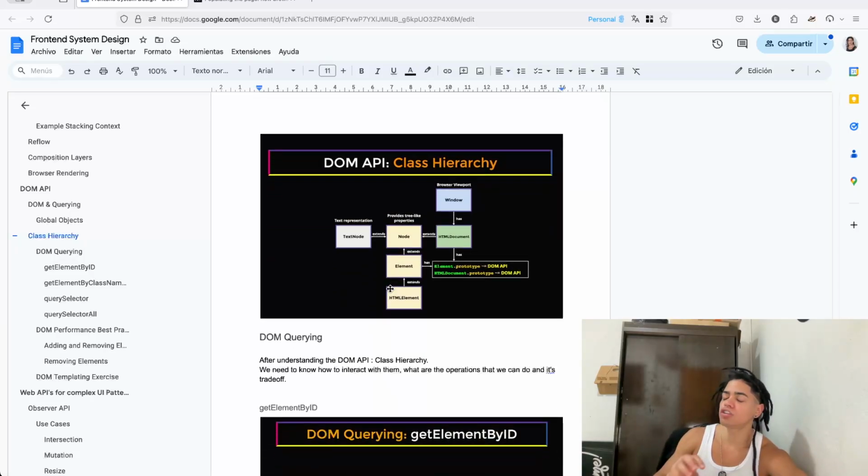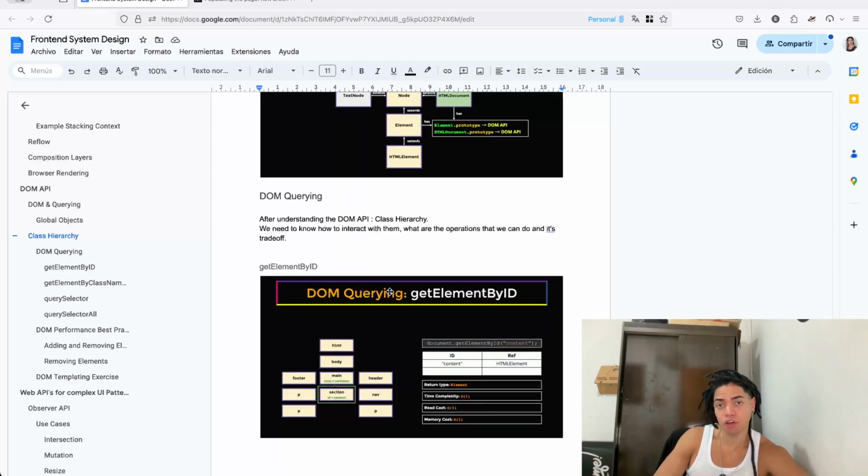This is something important, because when you look at the operations that we can do on the DOM, we can query, add, and remove elements. For querying, we have at least four main ways to query elements. You have document.getElementById, whose read cost, time complexity, and memory complexity is O(1), constant. You got it. It's like accessing an element in a hash map.